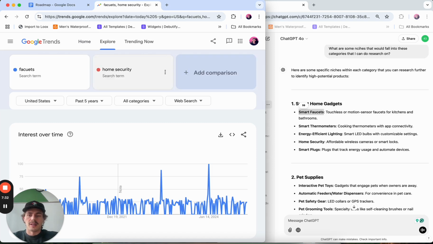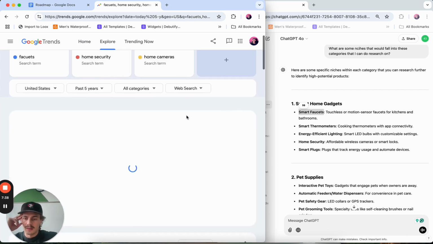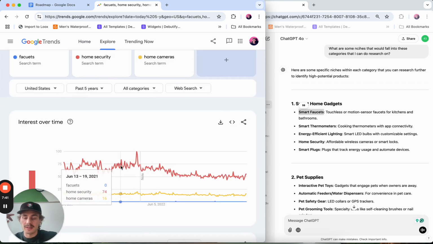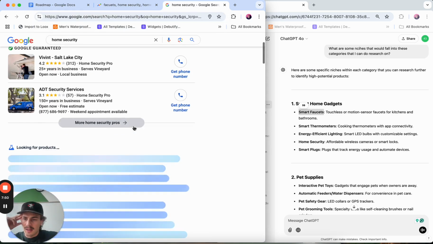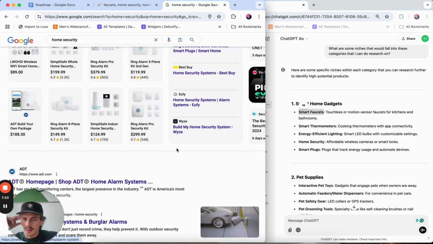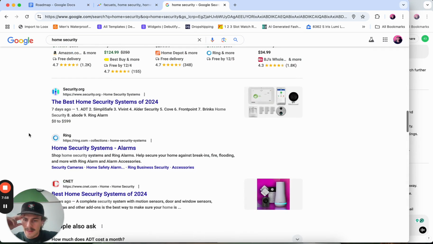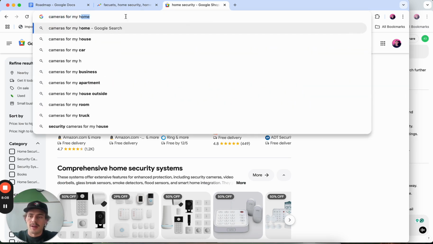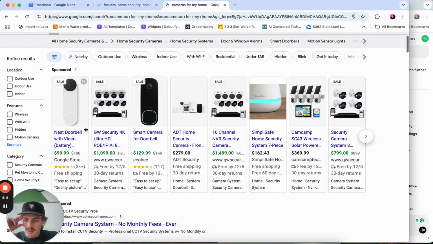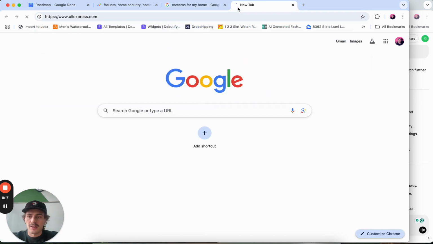Let's look up home security cameras. I'm going to put home cameras. Okay, so home security is a decent one. You'll be competing with bigger companies. So if I look up home security, I get a couple big companies. But it looks like you could just sell home security kits. I'm going to look up cameras for my home. There's a lot of bigger competitors in this market, but let's look at this.